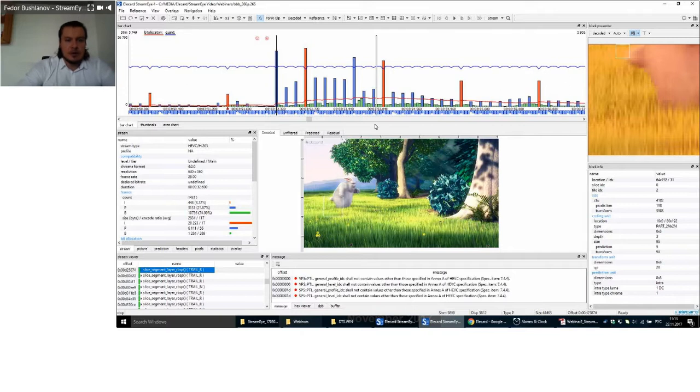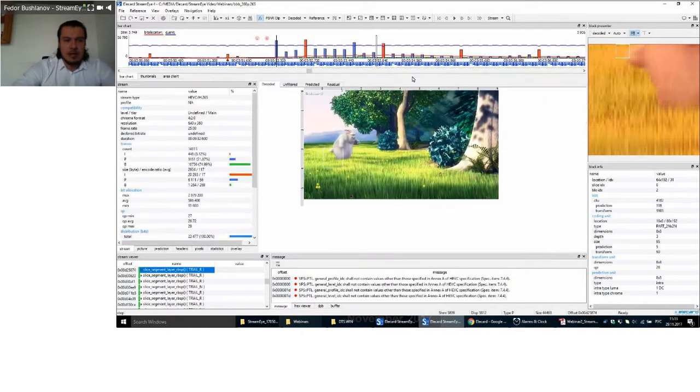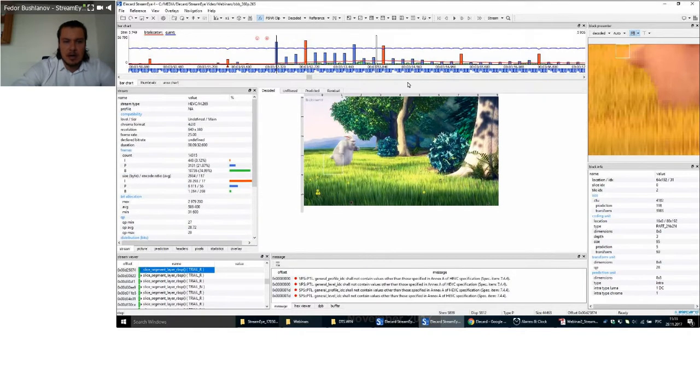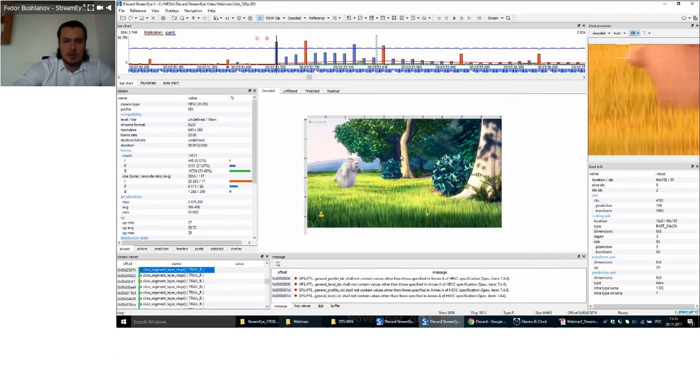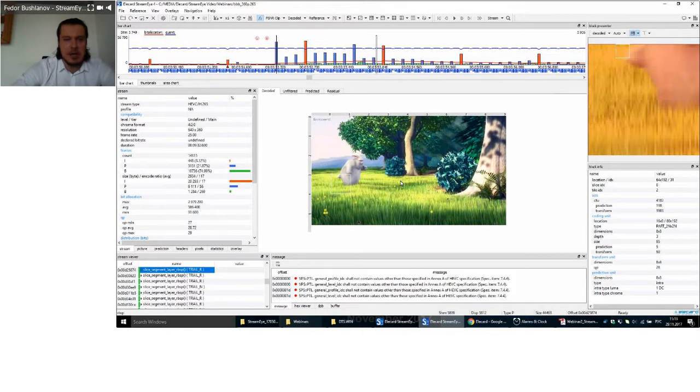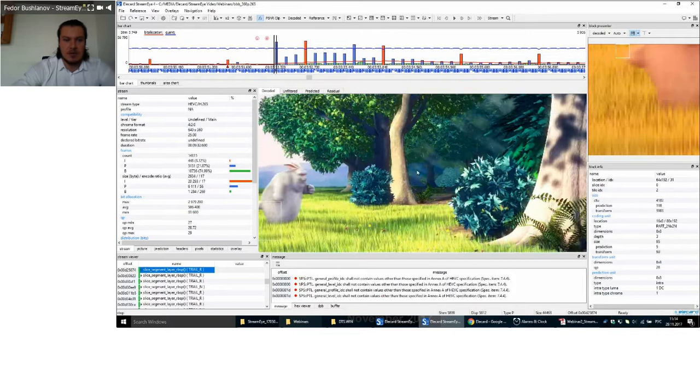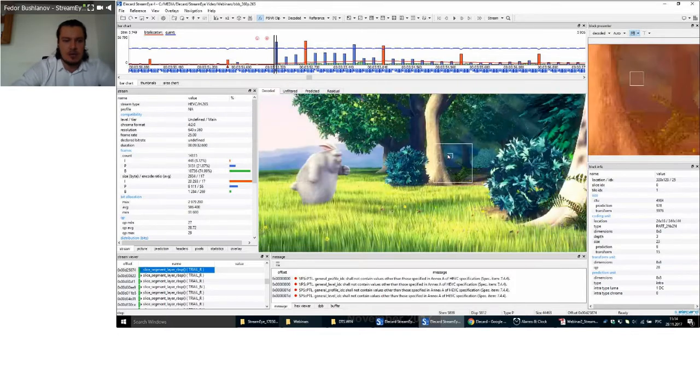So back to the bar chart and back to our P frame. In the center, I can change all the window sizes. My screen is not that large, so it's more convenient for me if I make some windows smaller. In the center we see the frame that I'm currently navigated to. That's a P frame that we want to investigate, to see why it's so large.